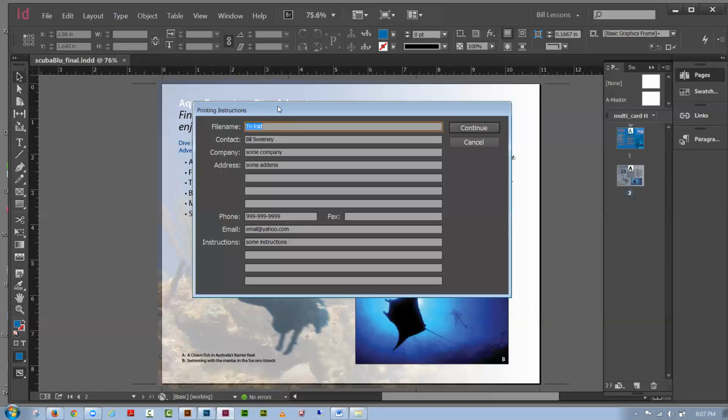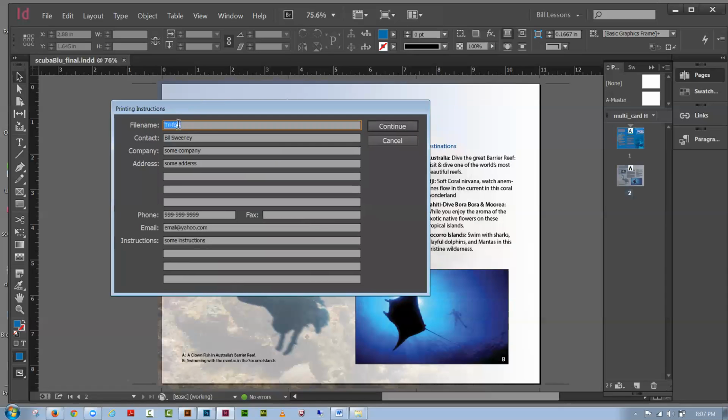and we get our printing instructions, and I'm calling this trifold. What this is all about is an opportunity for you to create some instructions and some information that you're going to send along with this file, so that if the printer who has maybe instructions from you and maybe has your information is not available for a day, and maybe a subordinate is working on this, the subordinate will have some information as to how to get in touch with you.